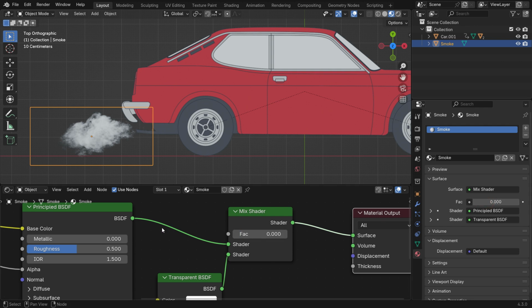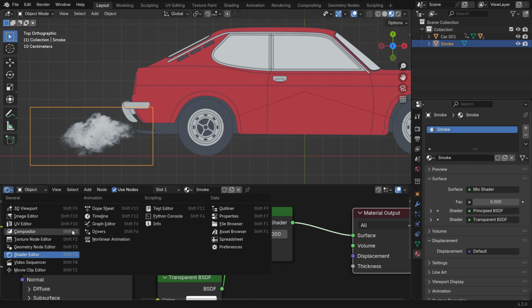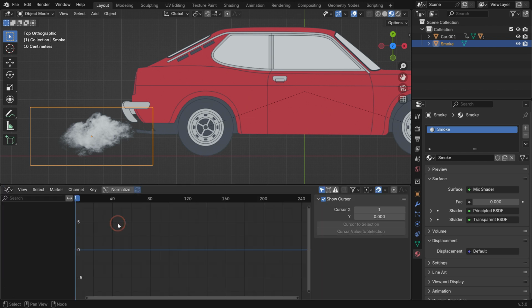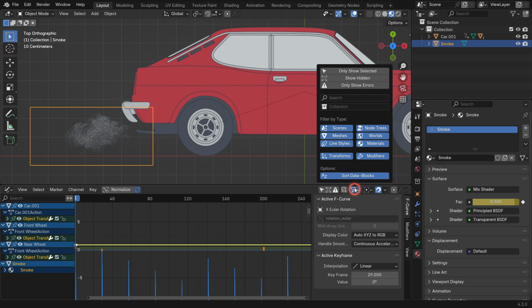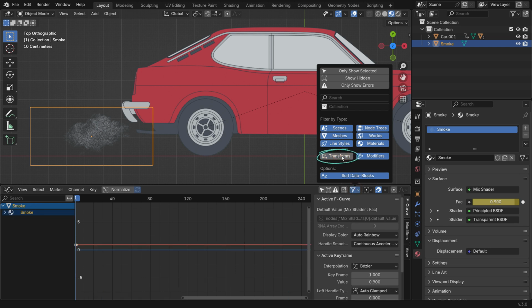Switch the shader editor to graph editor. At frame 1, set the factor value to 0.9 and press I to add a keyframe. Disable the only selected option, so you can see all animation curves. Go to the Filter menu, disable the Transform Curves, so we can only see smoke curves.